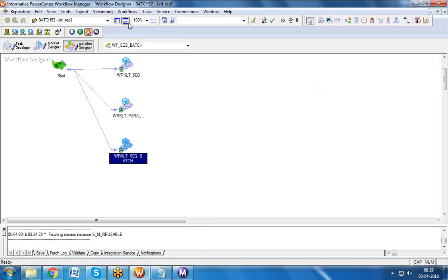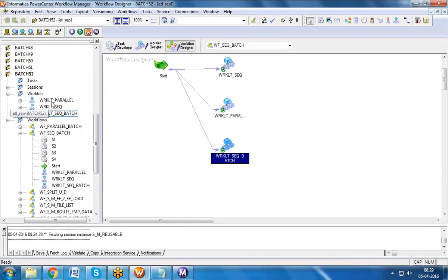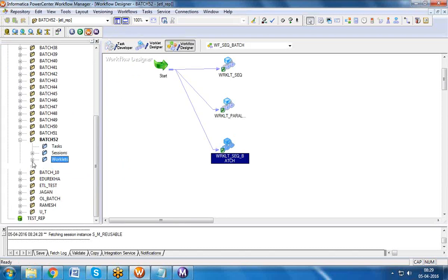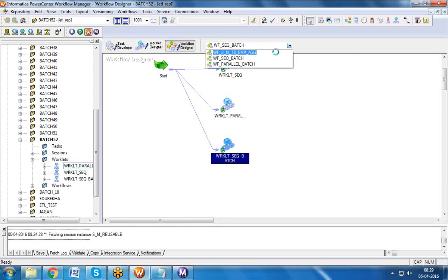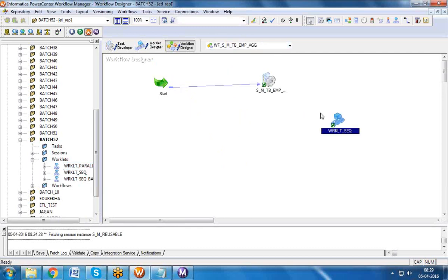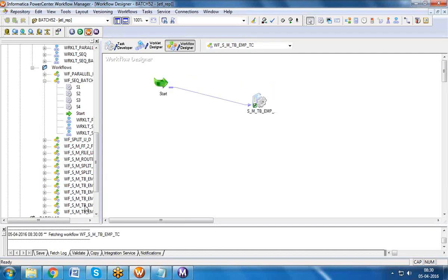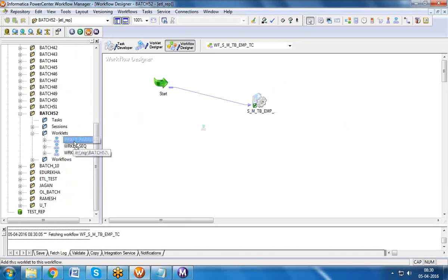But whatever batch you define in a workflow, that batch is used only for a specific workflow. Whatever batch you define in a worklet, I can drag that batch into any of the workflows which I'm interested in. How? See, I can just drag it. But can you drag a workflow into another workflow? No, right? But can a worklet be dragged into n number of workflows which I am interested in? Yes.